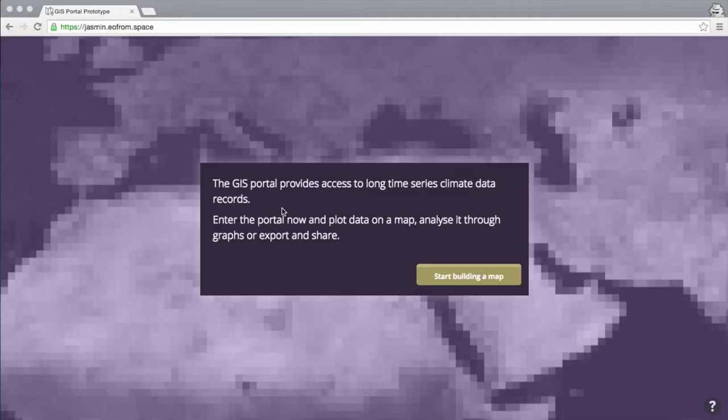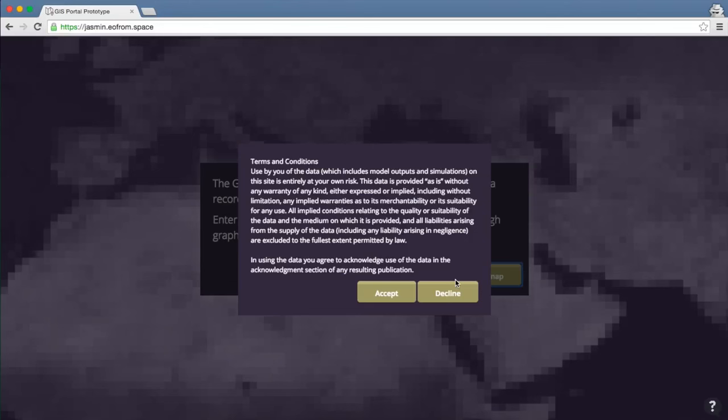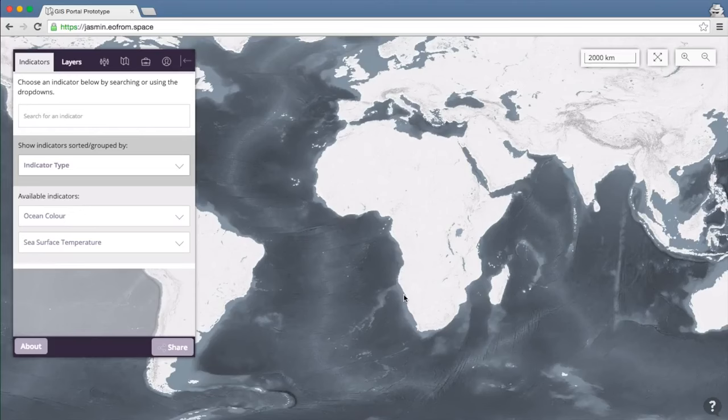So we'll get started. This is the welcome interface. On the welcome screen you get a little message here and a button that invites you to start building a map. So if we click that, there's some terms and conditions which you need to agree to, and then we're presented with the map interface.